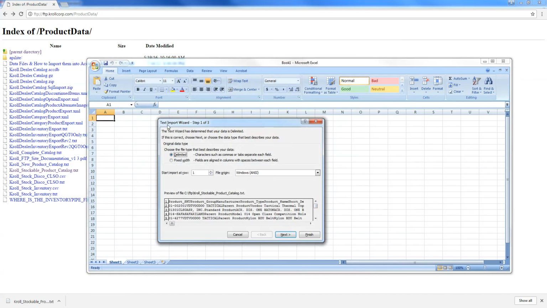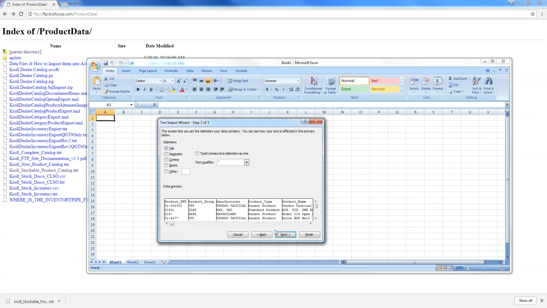Alright, so you will get an import wizard box here pop up. So in order to view this information, we do need to go through a couple of steps. You want to make sure that it is selected as tab delimited, because this is what all of our text files are in. And then go ahead and click next. Alright, and then you can also see now that all the data is now placed in the proper columns. And you want to make sure that the tab checkbox is checked. Then click next.